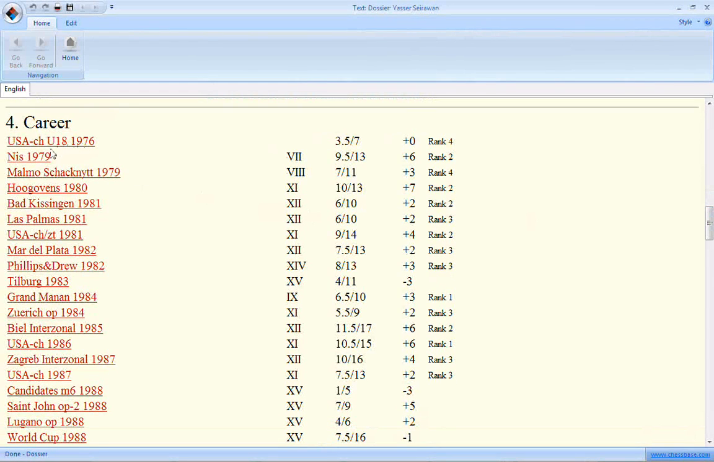What we have is the major events he played in chronological order. Notice the years do go chronologically, and these are links, by the way. If we clicked on this link, for example, we would get Yasser's games from the U.S. Under-18 Championship in 1976. If it has a FIDE category, that's what the Roman numeral is. We see how the player did, 3.5 out of 7, and how he finished in the tournament. Yaz came in 4th in the Under-18 USA Championship in '76.